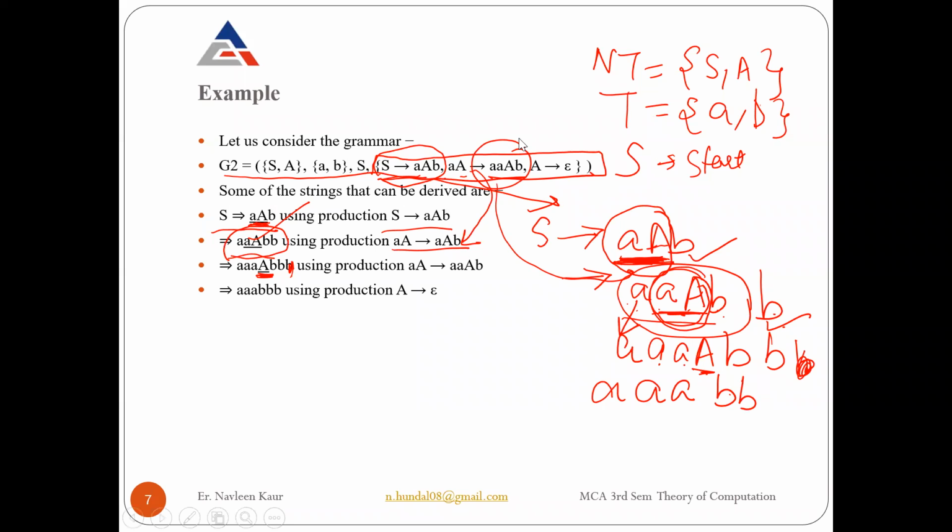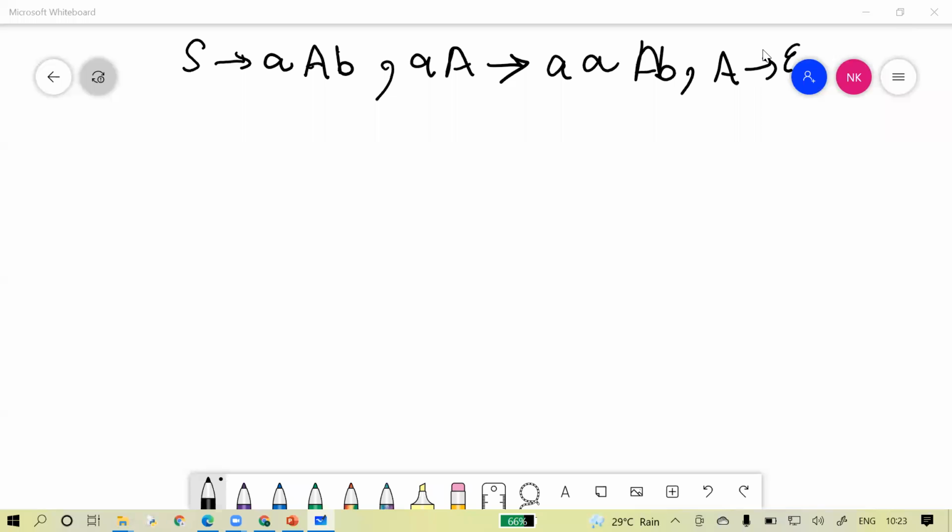Let me explain it again to you on a whiteboard. Okay, so let me explain. So these are the productions we are available with, and now we are about to derive. We always prefer to start deriving from the starting symbol.